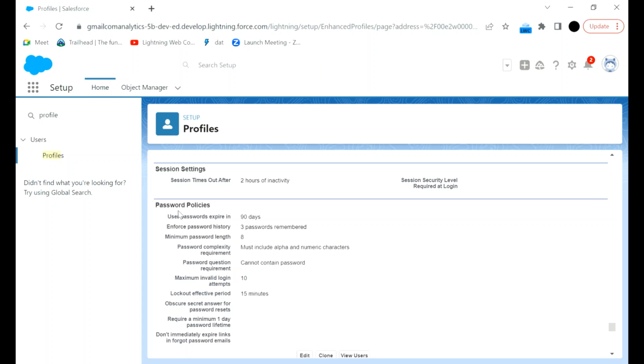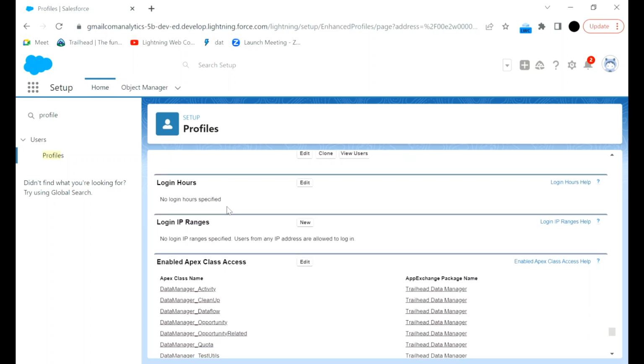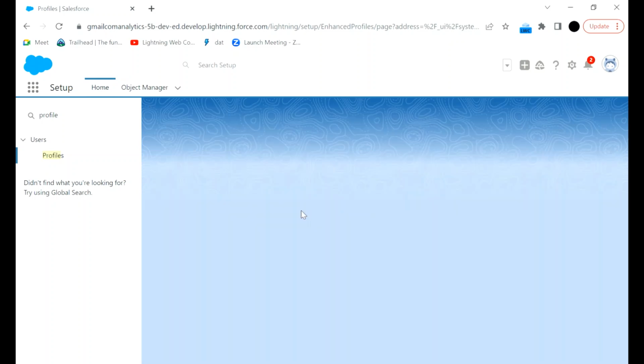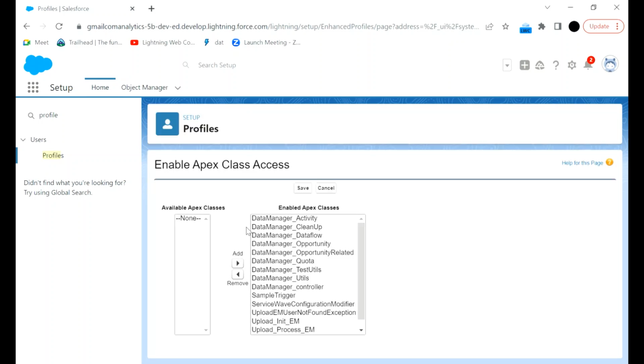What will be your login hours, what will be your login IP ranges, that you can define here. Enabled Apex classes, it is like if you have a particular Visualforce page, in that if you have used a particular controller, and a user has logged in, but they are not able to see the data which is expected on that particular Visualforce page, because they don't have the access on that particular controller, that is an Apex class. So from here you can just click on edit, and then there will be some of the available Apex classes. Then you have to just add it here, then save it. Then they will be able to see that particular data in that particular VF page.